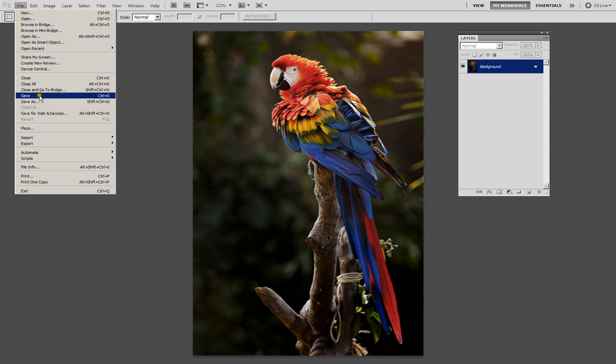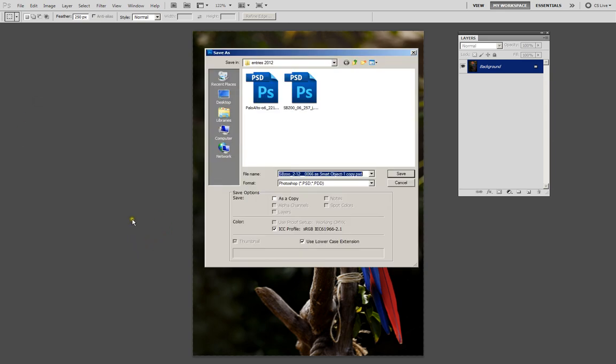If we said save, this small file would replace our original Photoshop file and we would lose our master file. So we don't want to do that. By clicking on Save As, we're going to give it a different name and we're going to save it as a JPEG, and all of that will make it a separate file that will not replace the old one.